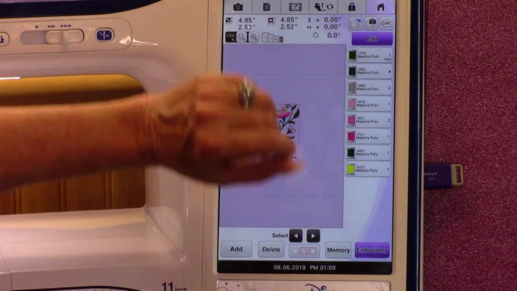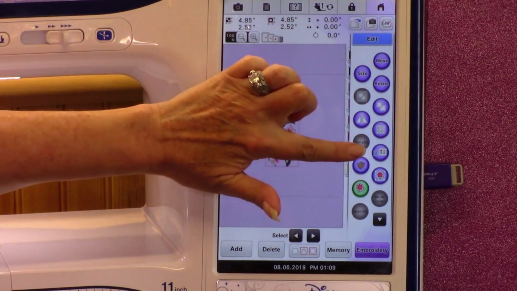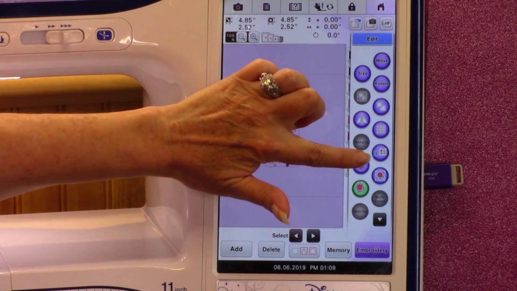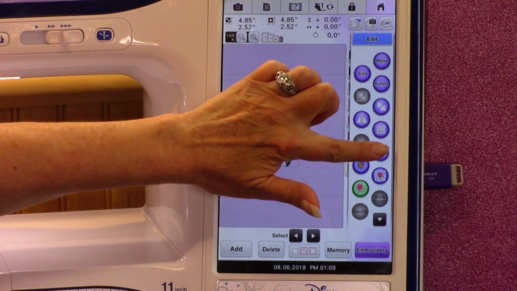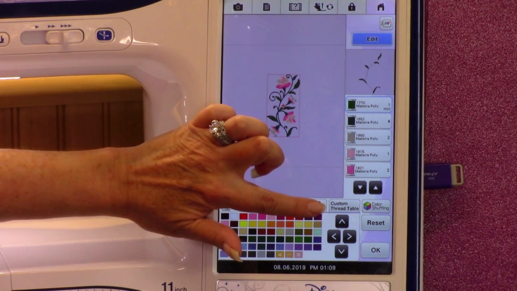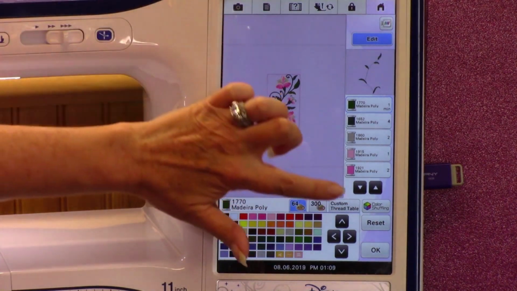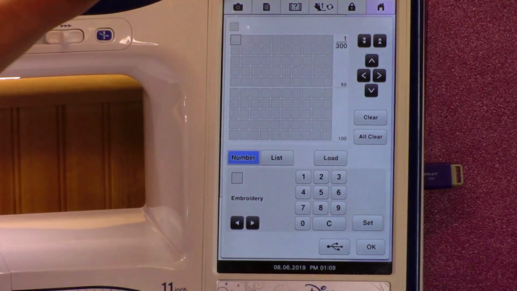All right, so what you're going to do is go into Edit. And see this right here? This thread with this little box with 4 colors? That's what you're going to hit. You're going to come down here and see this right here. It says Custom Thread Table. If I could hit it. There we go. Okay.